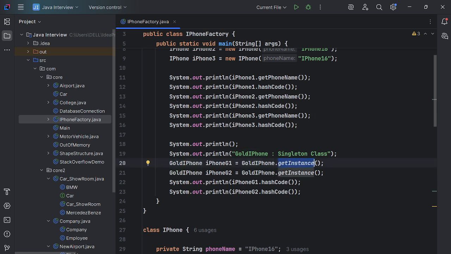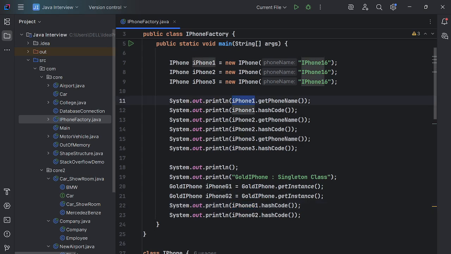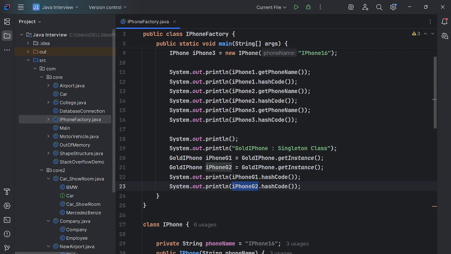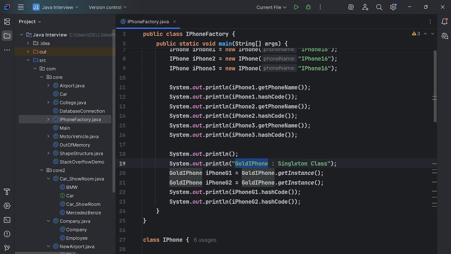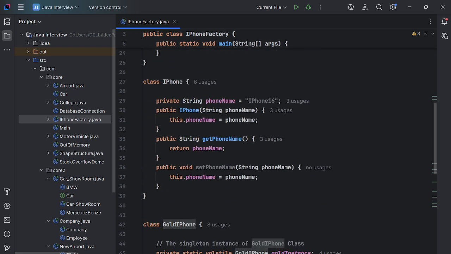So here, after creating, see, two objects we have created. Suppose iPhone Gold 1, iPhone Gold 2, and we are printing their hash code. So guys, see this hash code. If we are printing the hash code for all three objects, the hash code will be different, guys. But if we are printing the hash code of this singleton class, it will always be the same hash code. It will return, guys, Gold iPhone first, the singleton class and the normal class. So let's see by running what the output will be.